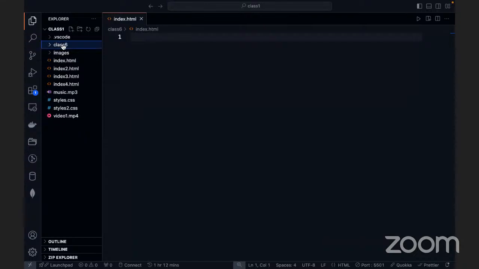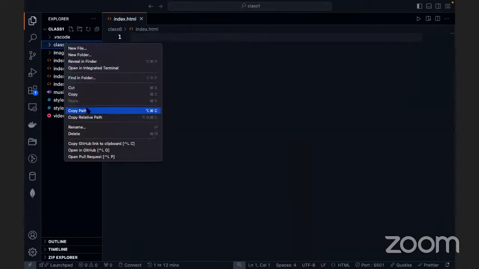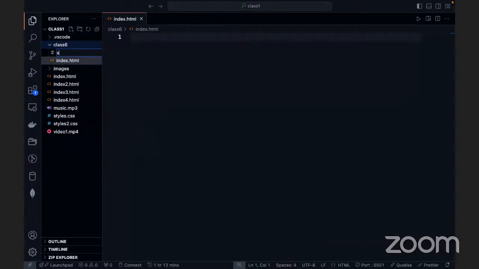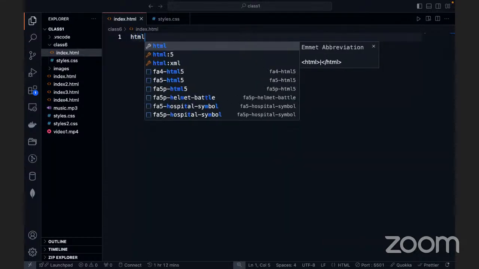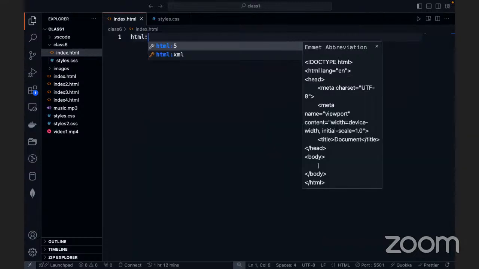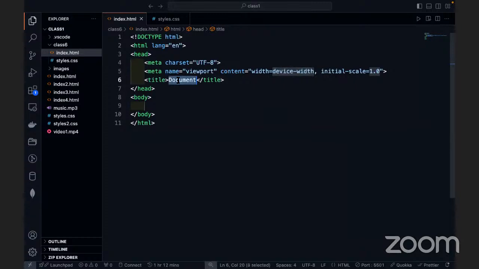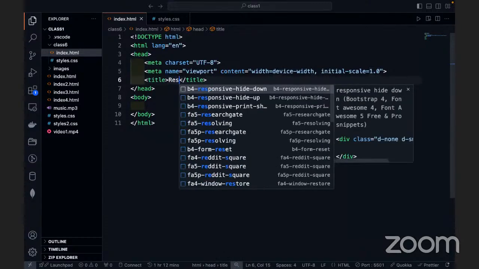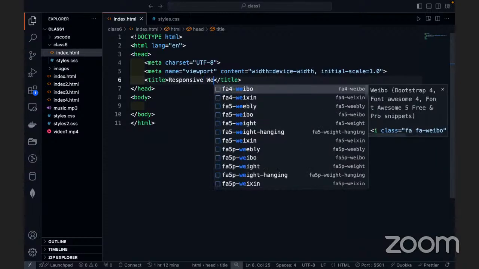We also want to create our styles.css within that class 6. So we say new file and call it styles.css. All right, so in our index.html, remember the default shortcut for creating your HTML document: HTML, colon, 5, press enter. Then in our title, we can have responsive web design.